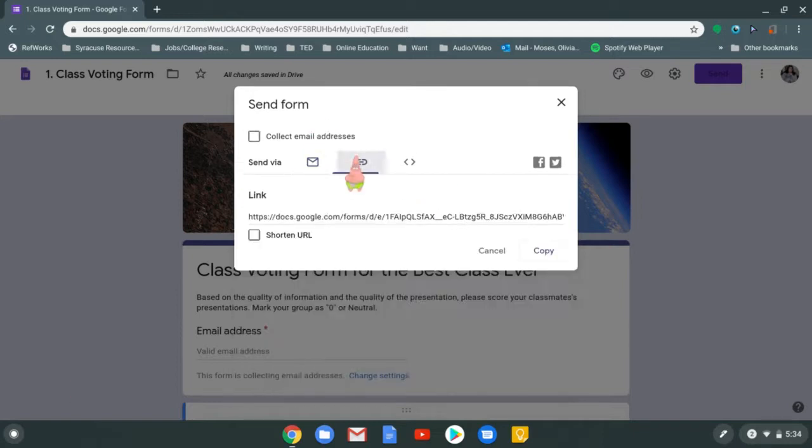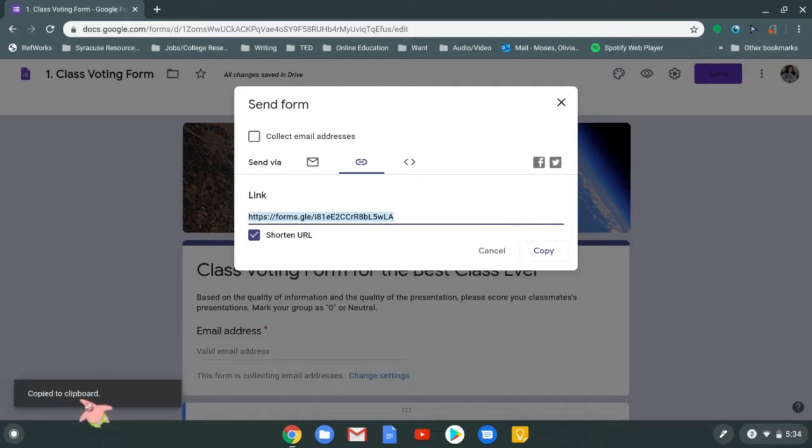The next version of sending it, which I prefer, is sending it by link. This is the full length. You can shorten the URL. There's really no point not to, as the full link is a little scary looking. You can copy and paste it by using your keyboard shortcuts or clicking copy right here. You'll see down here it says copy to my clipboard, and I can put it in an email, put it on Blackboard or Canvas, or send it through Remind.